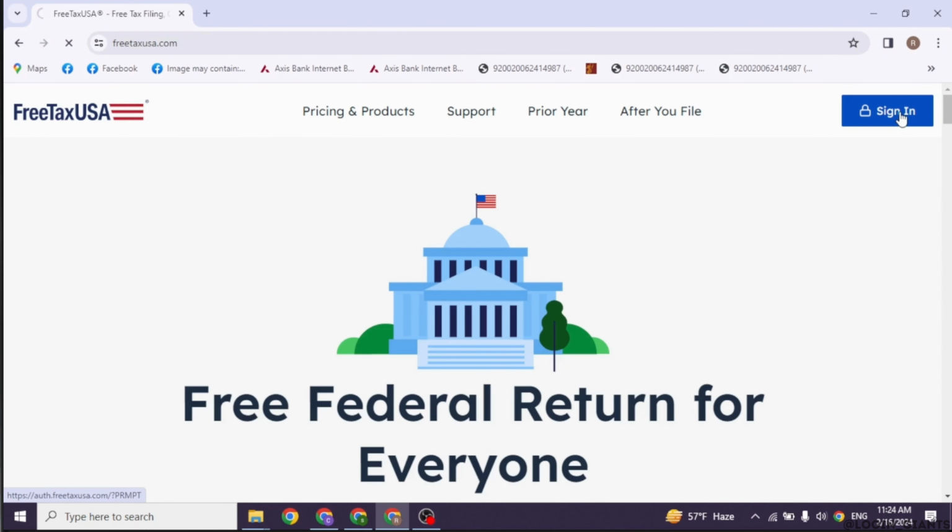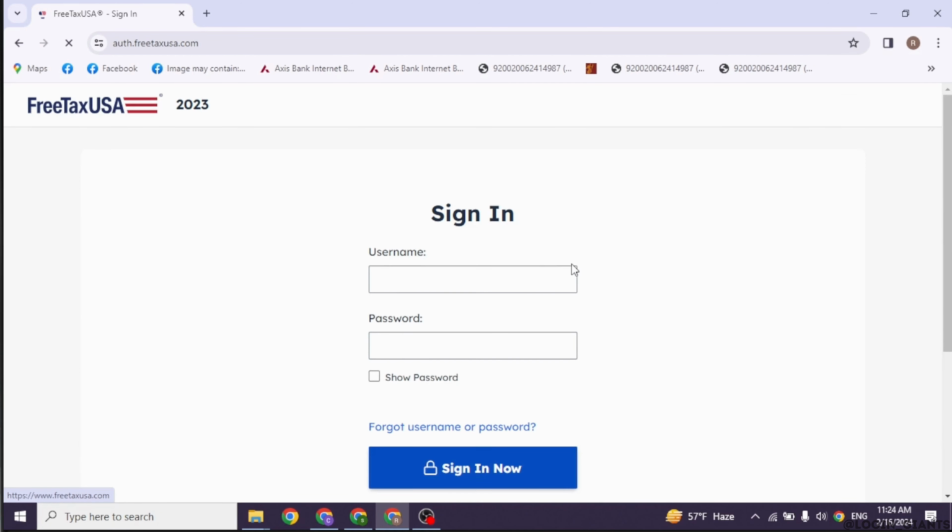Now, at the top right corner, you will find the option of Sign In. Click on it. You will land on the login page. Now you have to provide your credentials. Type in your username and then type in your password.